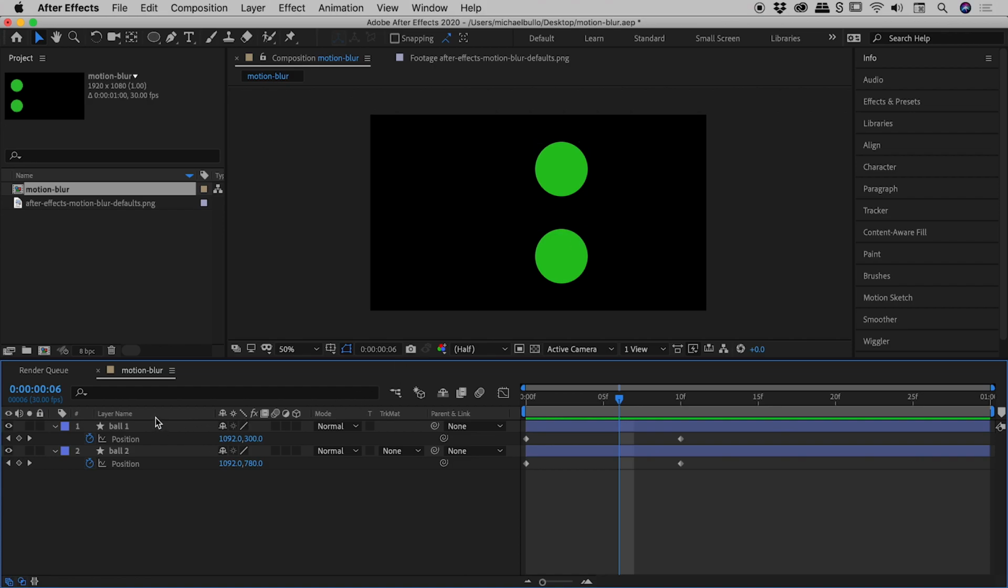So you don't even need to select a layer, guys. I'm wanting to turn on motion blur for ball two. So notice, nothing selected. We're looking for this little column just here. The three little circles at the top just here represent the icon for motion blur.